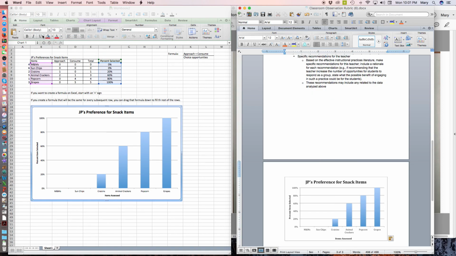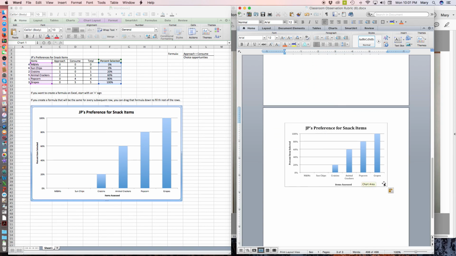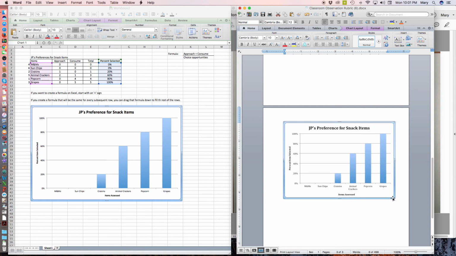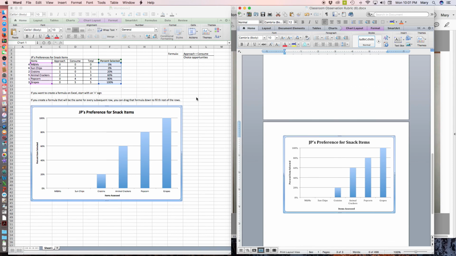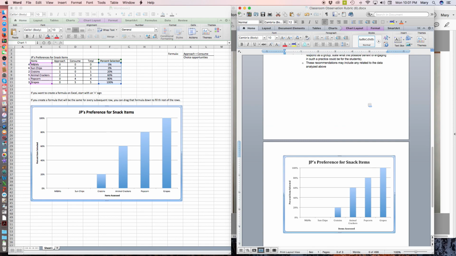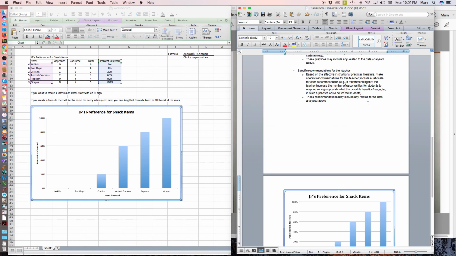And give it a minute. Look at that. There it is. It shows up. And I can play around with it. I can make it bigger or smaller. But I've now created a chart using Excel, and I have pasted it into my Word document.